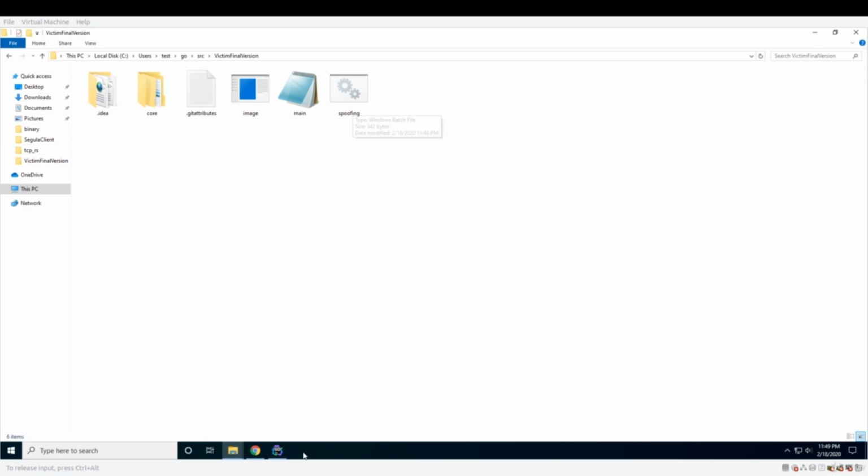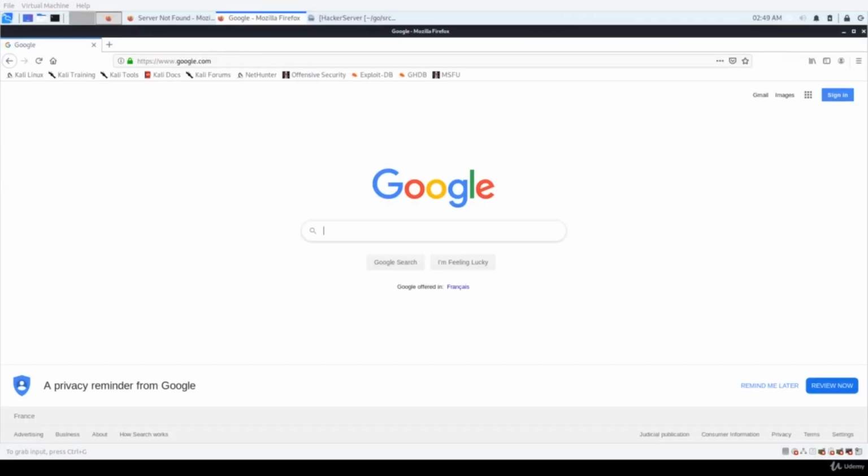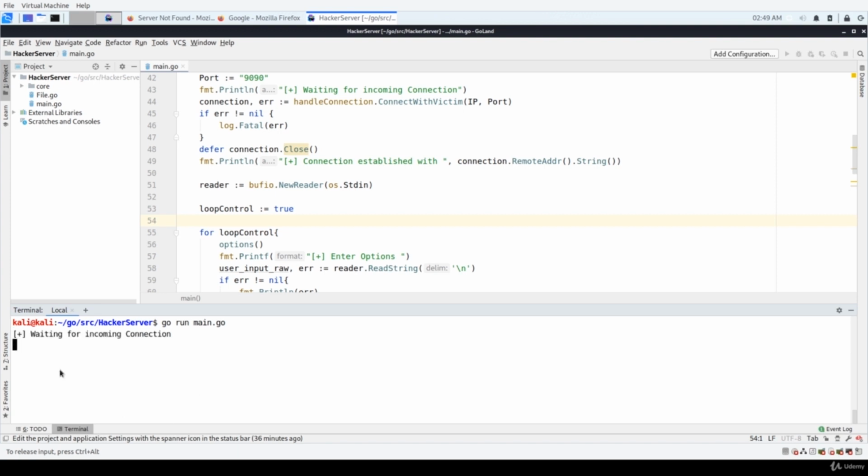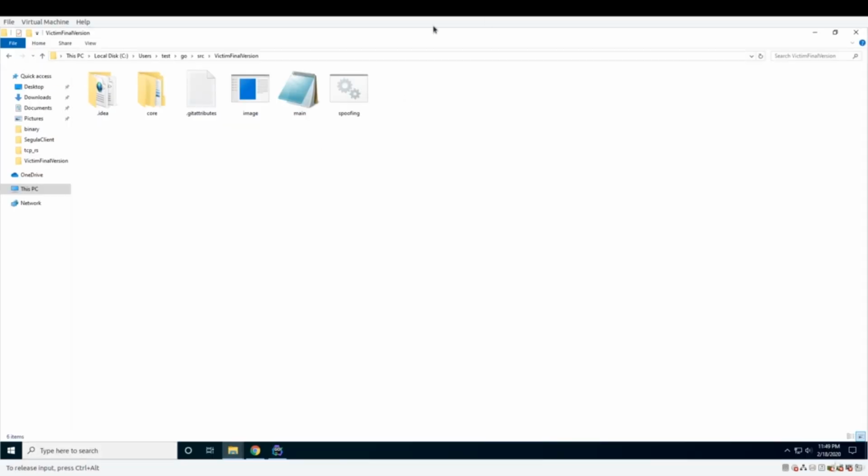With the evil file in the background, let's go to the Linux machine for the moment, and I'm going to run my program here. Go run main. Now this program is waiting for incoming connection. Let's go to the Windows machine again, and you can see that I will now run this file here.